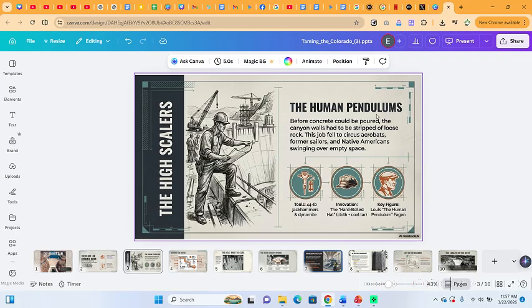Basically, you can download or you can present on the Canva platform, but this actually shows the simple creation and the ease of editing your PowerPoint slide within NotebookLM and even within Canva. I hope you enjoyed this video.